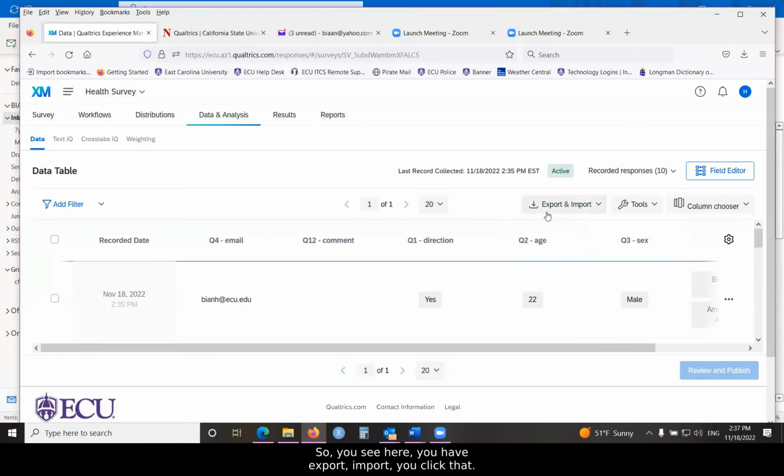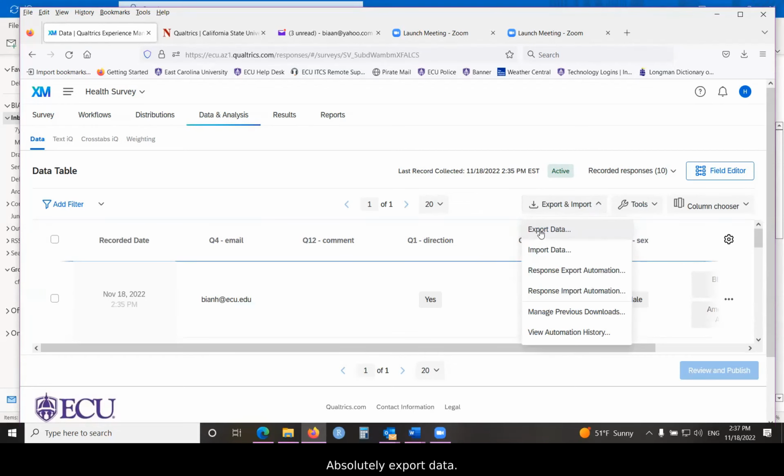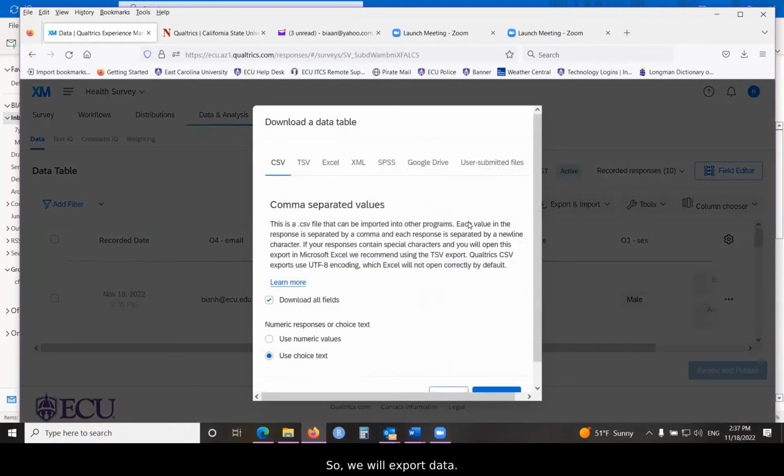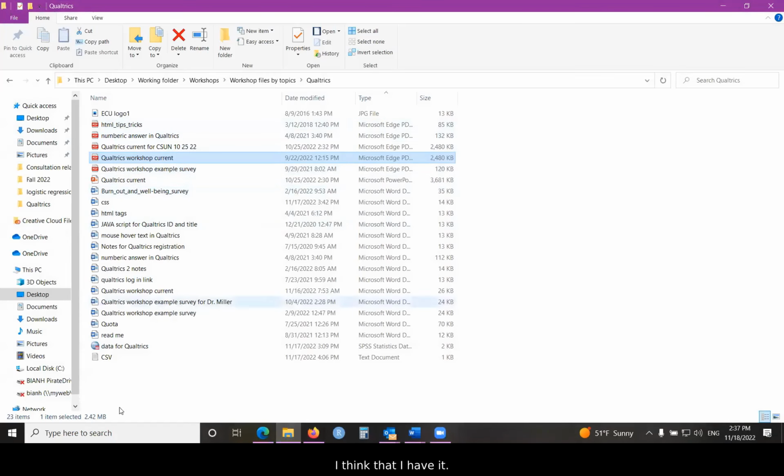So you see here, you have export import. Click that. Absolutely, export data. When you export data, the default is CSV data. When you say CSV data, it means comma separated values data. What kind of data is that? You don't need to do anything. I think I have it. There we go.